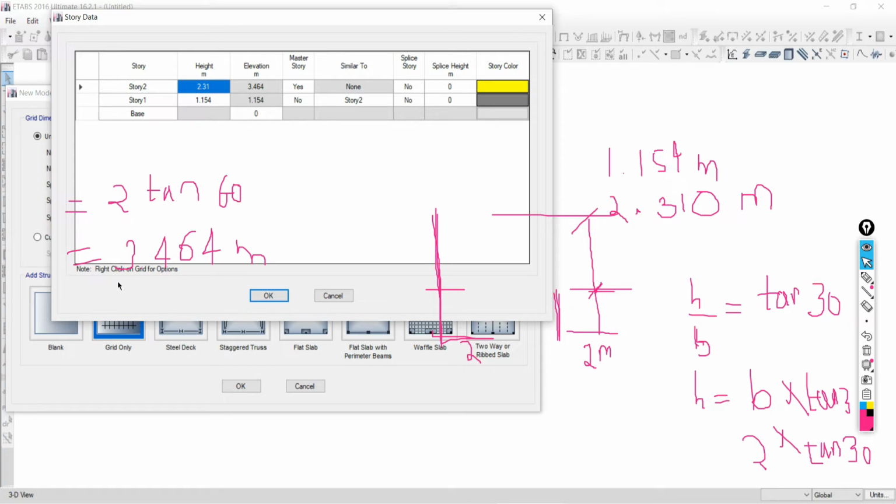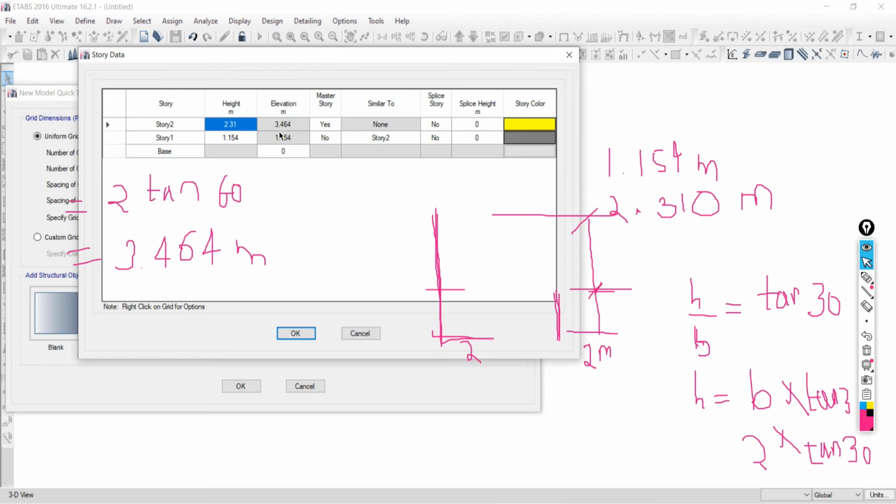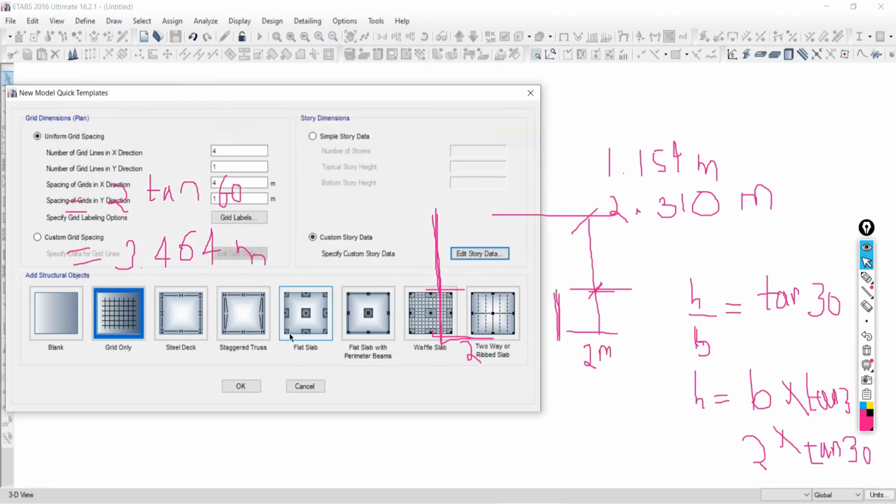Is it right or wrong? So this is the elevation, which is showing the cumulative height. It is showing the cumulative total height. So first 1.154, it is the same height. At this level 2.310, so this height plus this height will give you the total elevation of the level, the total height of the structure. Now simply say okay.